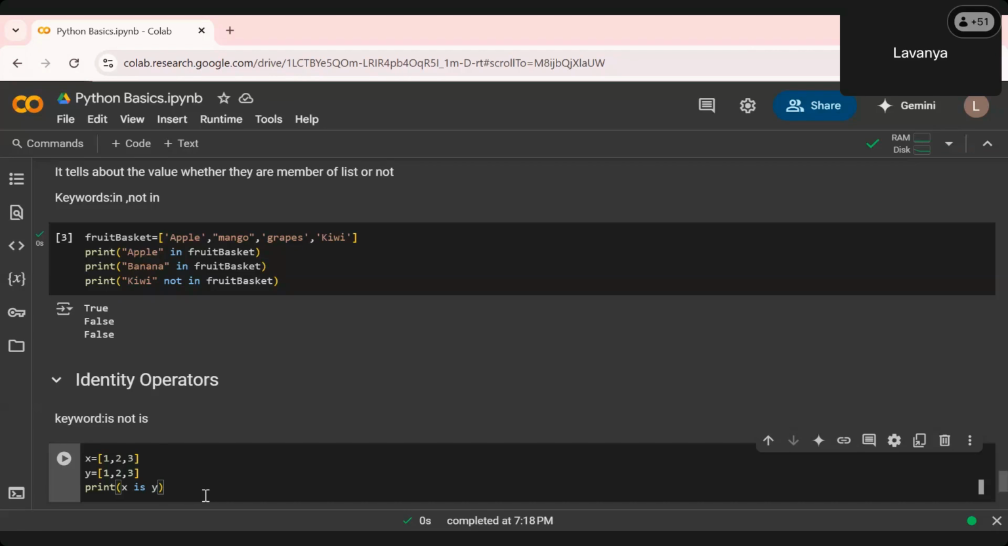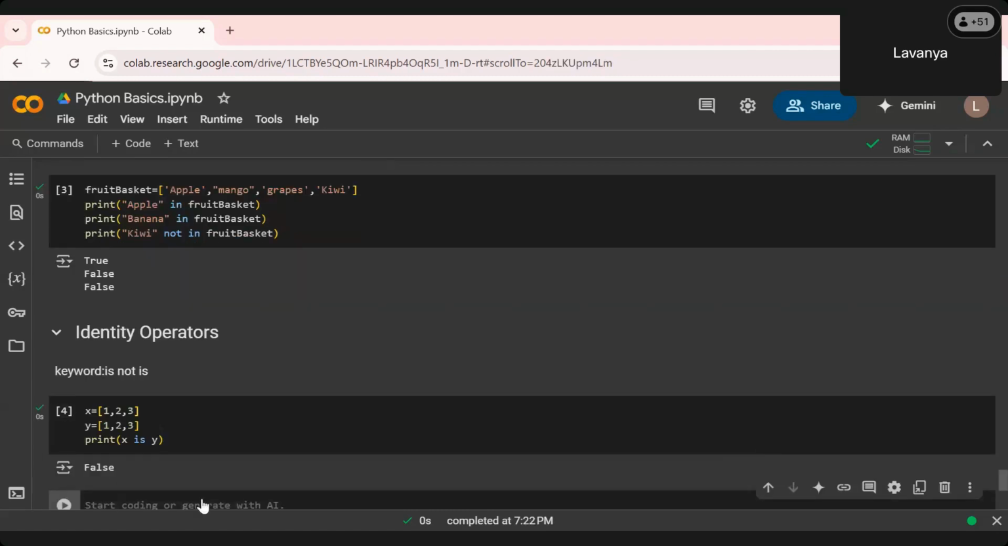Now here we can see the values of x and y are the same. So if I write print x is y, see, guys, false. False, because it is not referring to the same memory. Values are the same, but it is not referring to the same memory, because it will be stored in a different memory.